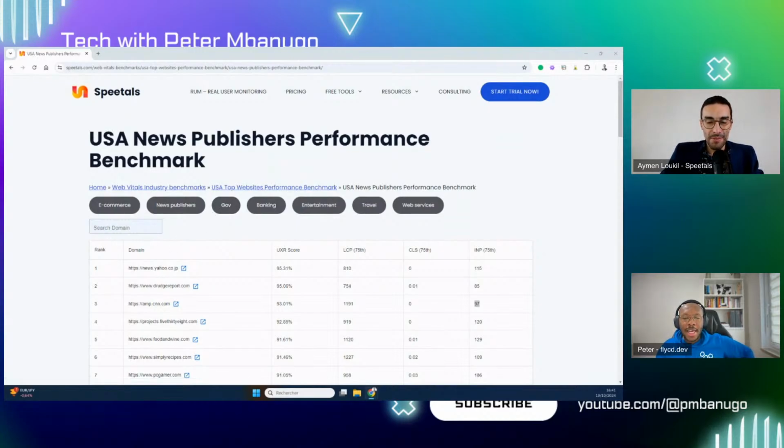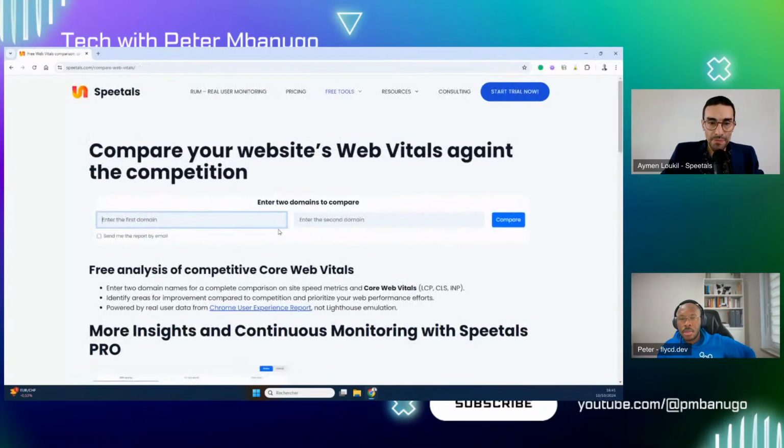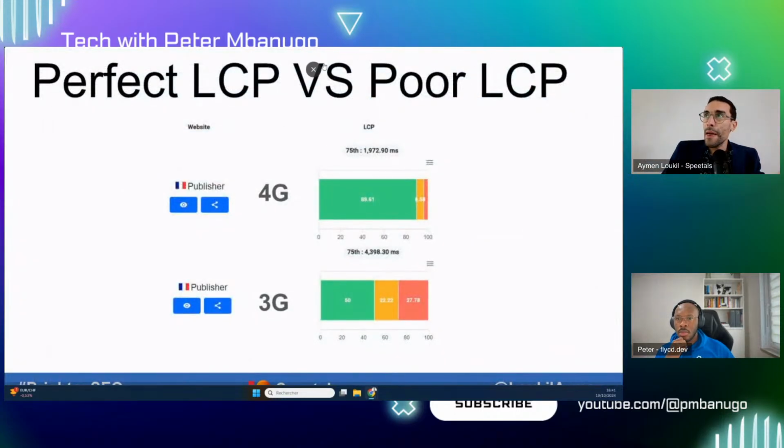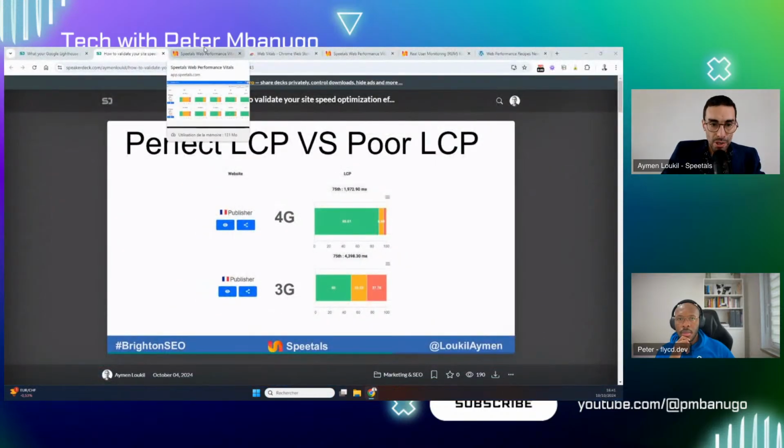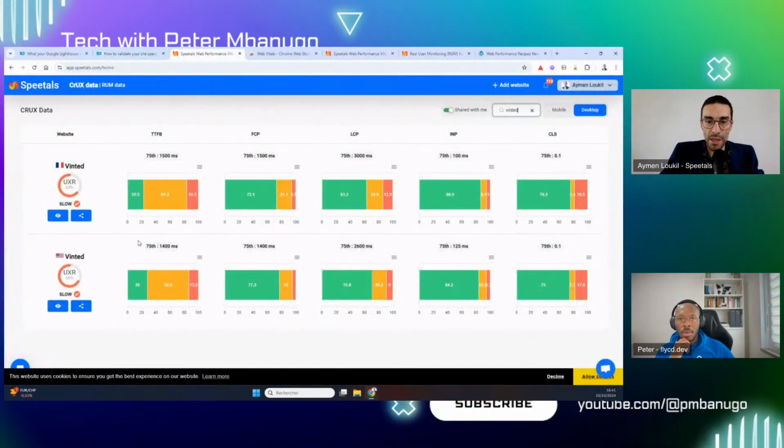Would it be public data to compare, or does one need to sign up for the product to compare? Actually, we provide free tools here. We have a compare vitals tool, but also these industry benchmarks. It will give you a one-shot, at-a-glance comparison or ranking. But if you want to have this as monitoring over time, let me show you what Speetals is able to do.